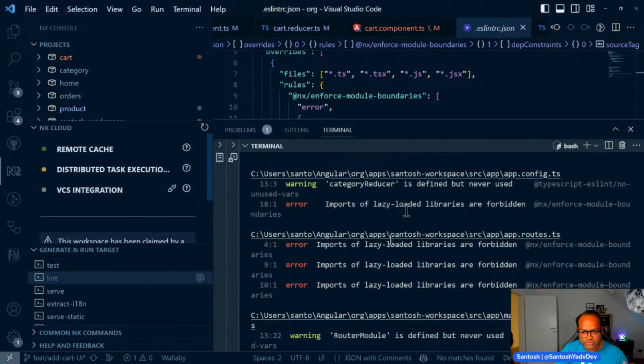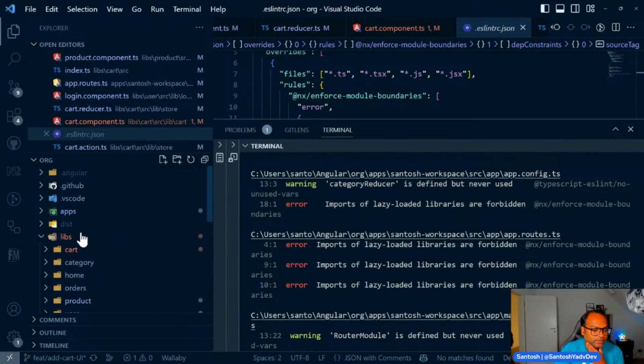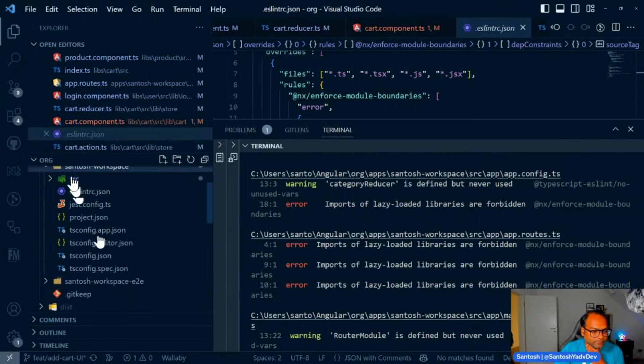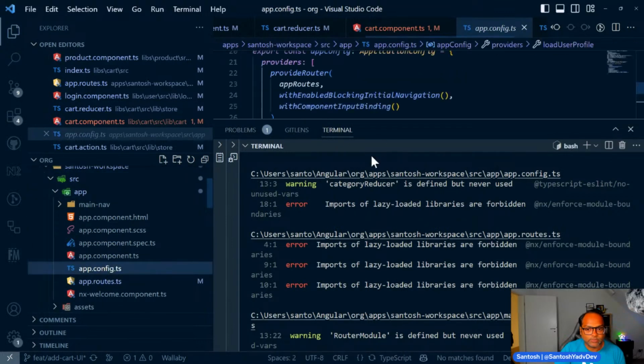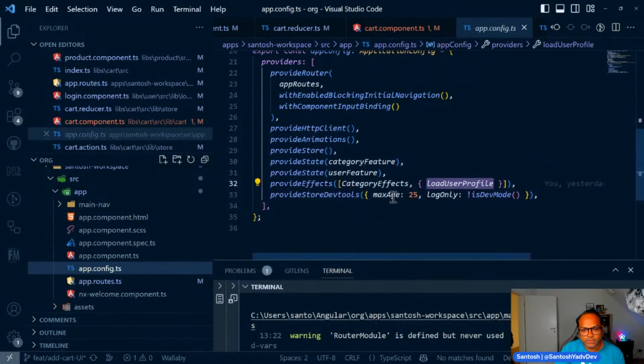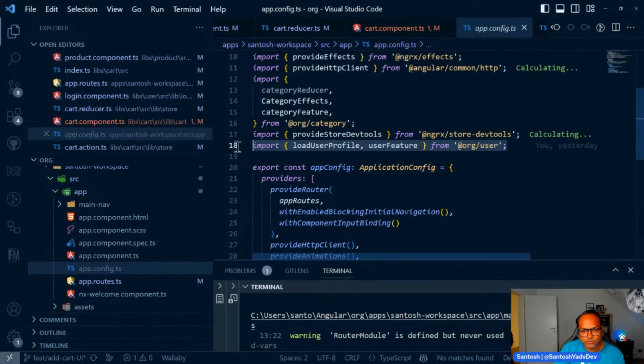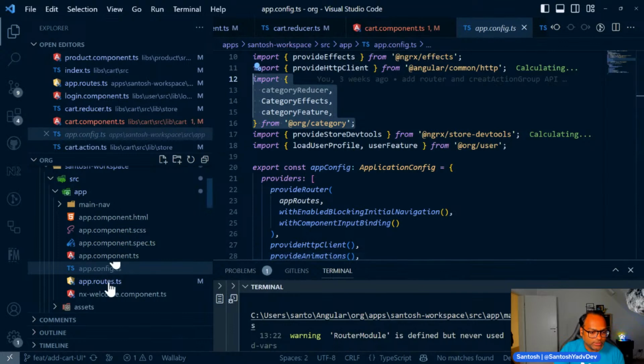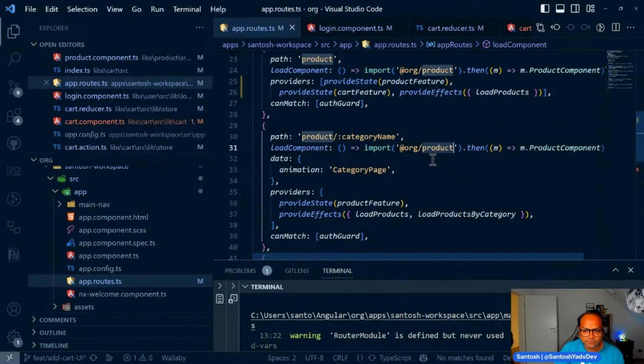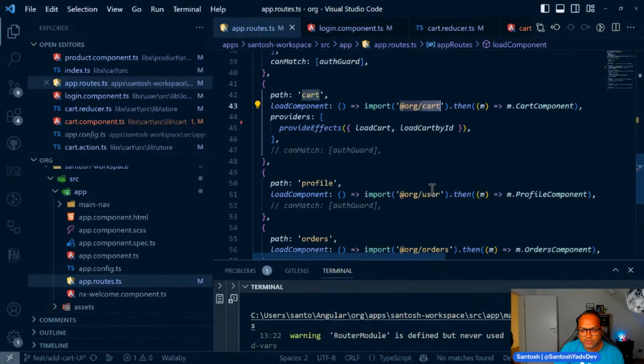If you see this project, it is saying that imports of lazy loaded libraries are forbidden. What it is saying is, let's open the app config, so apps, app config.ts. Here we are loading something from user and categories, and these are 2, right? But if you see this, they are actually lazy loaded routes. So product, cart, user, they are lazy loaded routes. So generally you should not import anything directly from them.